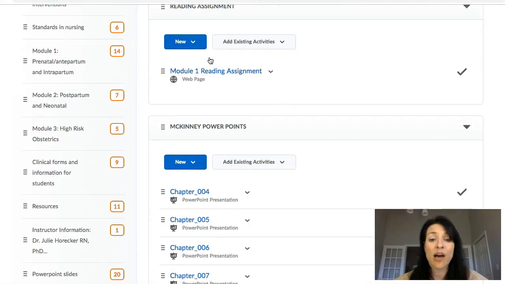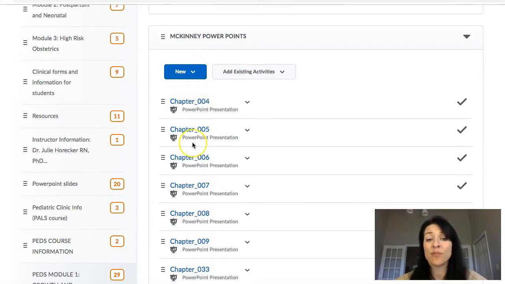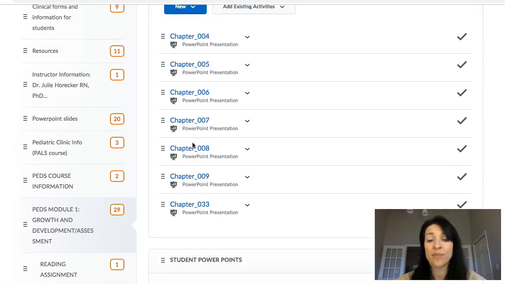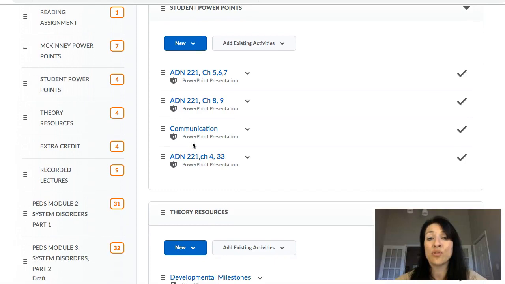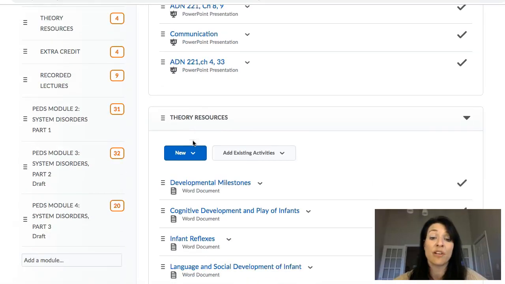We've also got the McKinney PowerPoints, which are just the ones that come with the textbook. You guys know I don't typically use those for class. Here are the student PowerPoints that a lot of times will correspond with what I'm going to cover in class. They probably will not have all my instructor notes on them, but they will give you a pretty good idea of a skeleton framework of what I am going to cover in class.